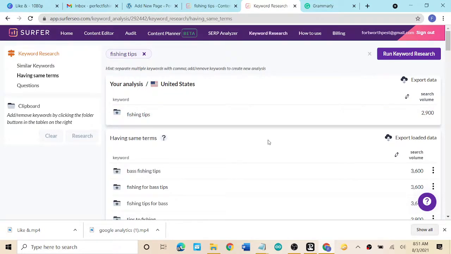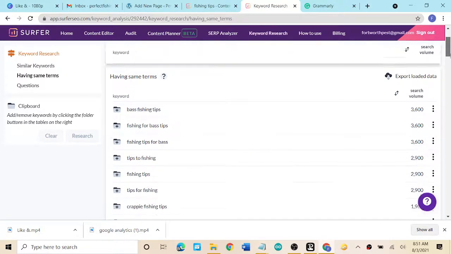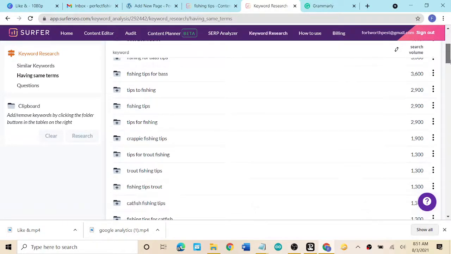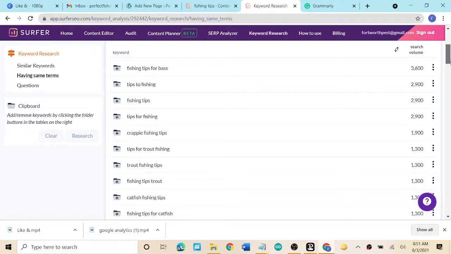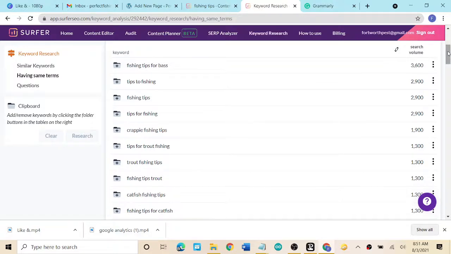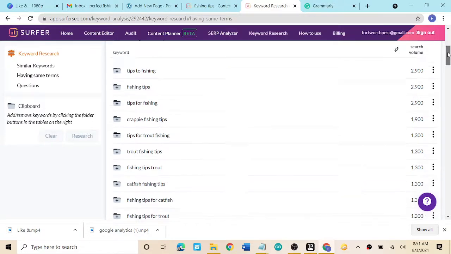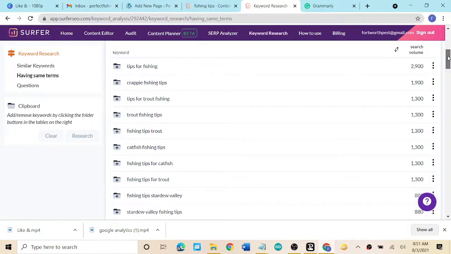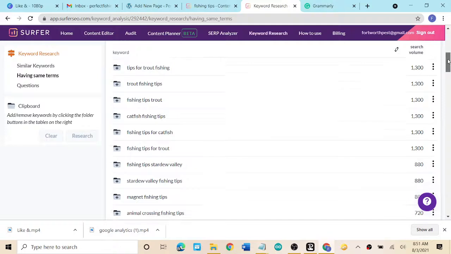Having the same term as fishing tips. And then we see bass fishing tips, fishing for bass tips, fishing tips for bass. Bass is a big thing in fishing. People like to really research that one. Tips for fishing, fishing tips, tips for fishing, crappie fishing tips, tips for trout fishing.